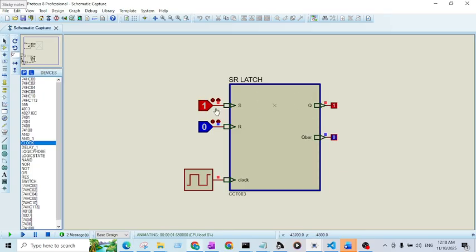Yeah, that's working. You see, if I set S equal to 1, Q is equal to 1. If R is equal to 1, Q bar is now 1. So yes, it is an SLH actually. And if you are still facing a problem, what will you do? In my case this is working.